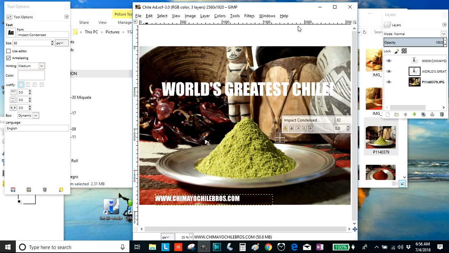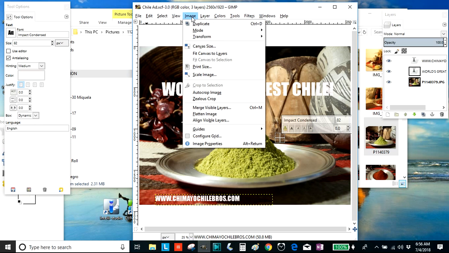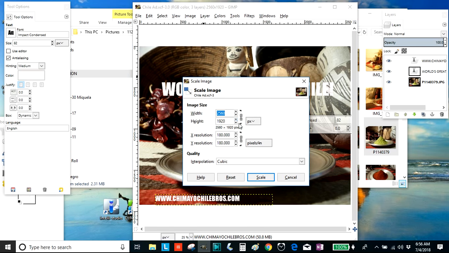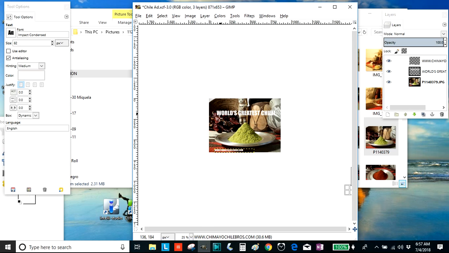This image is huge. As you can see, it is over 2,000 pixels across. So before we use this, we need to scale the image down. So we go to our Image tab, we go to Scale Image, and then we're just going to go ahead and reduce the image size down to just under 1,000 pixels. You don't need anything bigger than that for sharing on the internet. There we go. Scaled the image down.